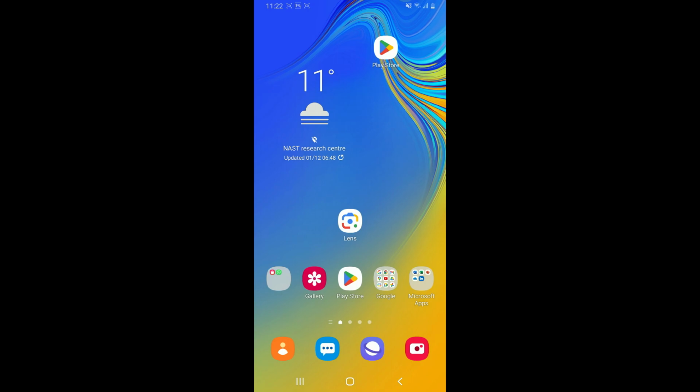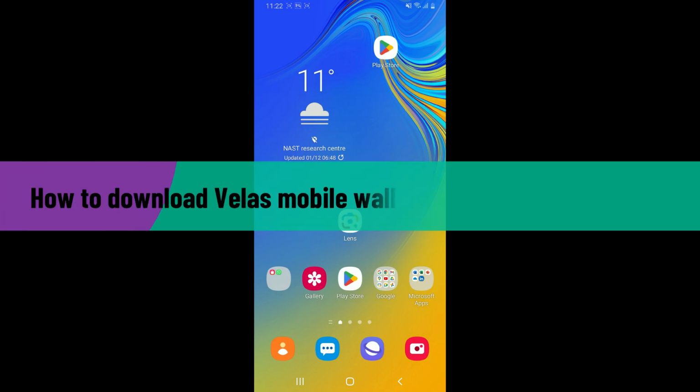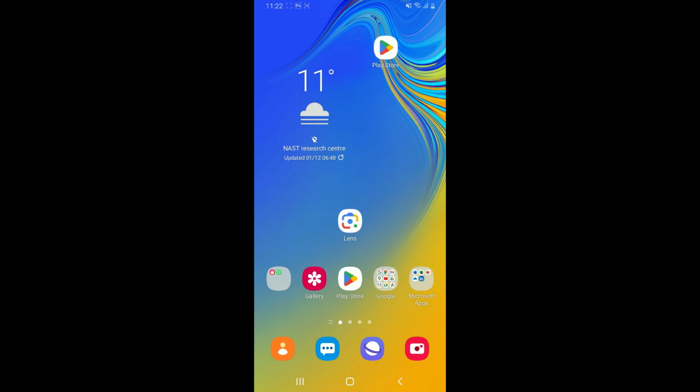In today's video, I'm going to be showing you how to download Velas mobile wallet application on your Android phone. So let's dive into the video since the process is quite easy.